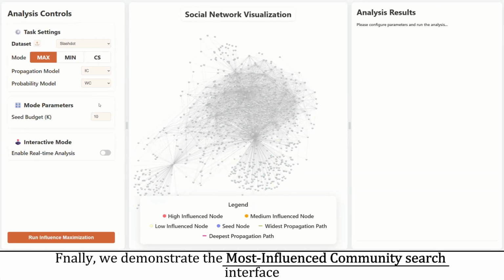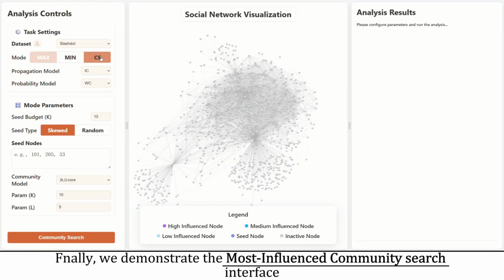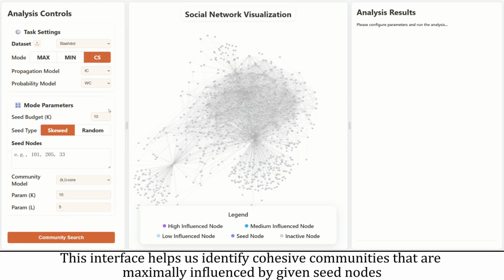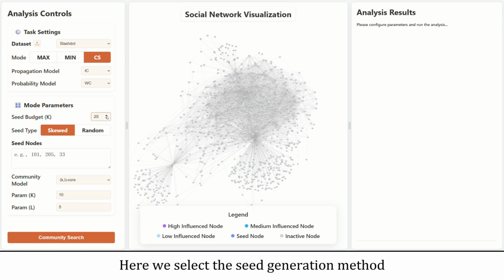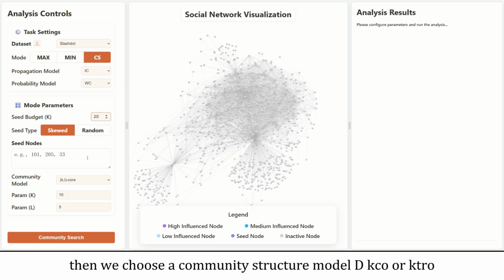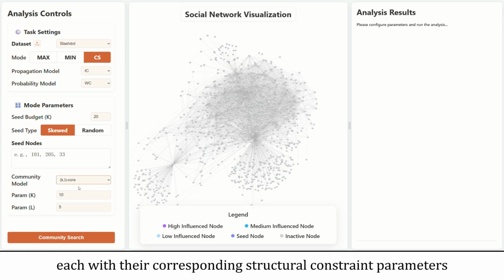Finally, we demonstrate the most influenced community search interface. This interface helps us identify cohesive communities that are maximally influenced by given seed nodes. We start with the left panel to configure our parameters. Here, we select the seed generation method. Then we choose a community structure model, D-core, K-core, or K-truss, each with their corresponding structural constraint parameters.